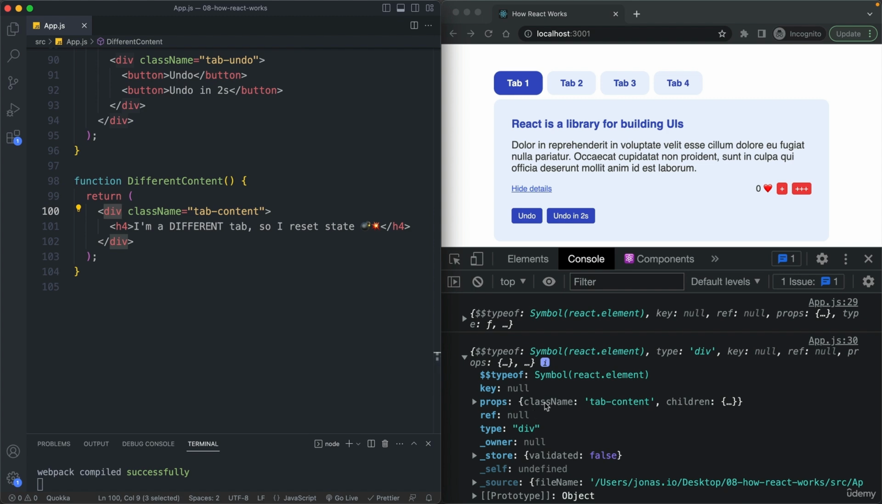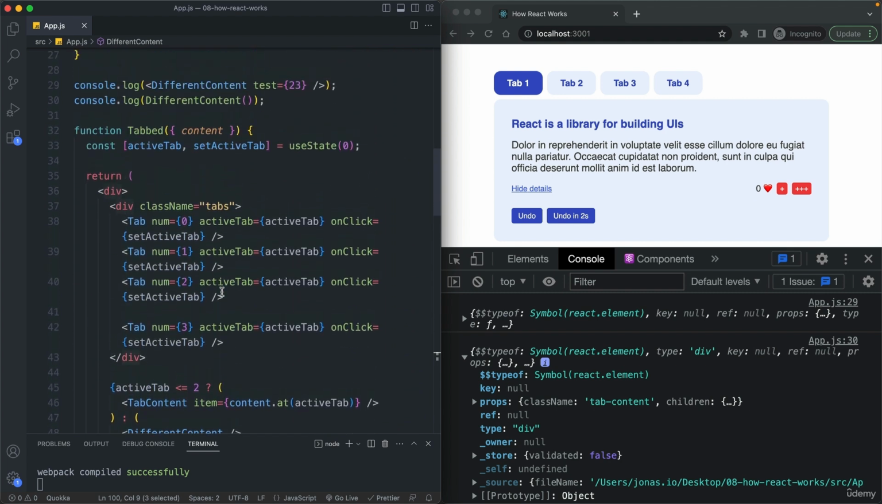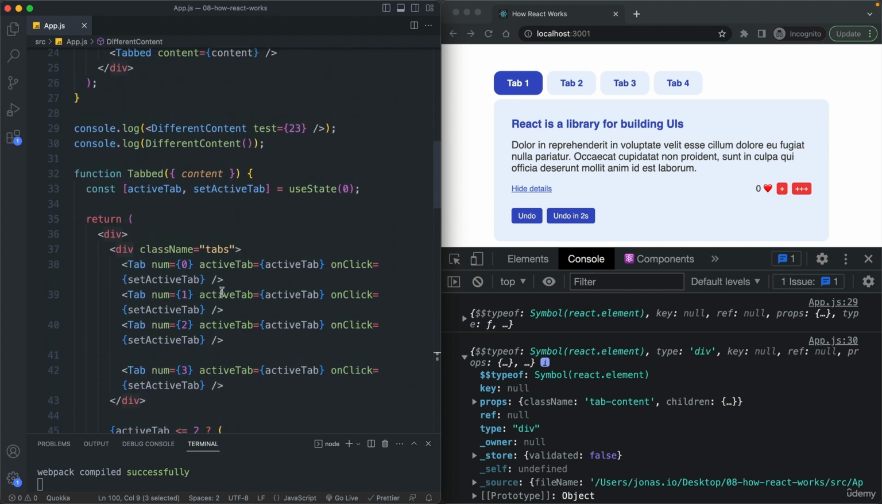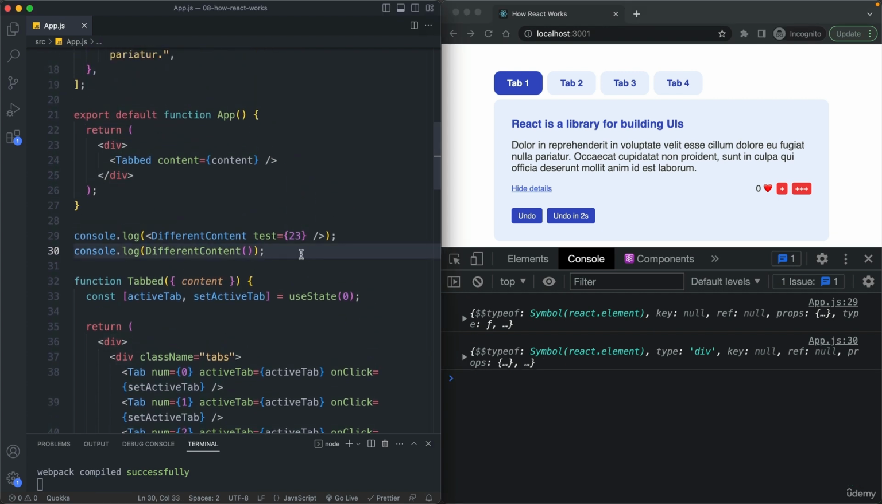What this means is that right now React no longer sees this as a component instance, and instead it just sees the raw React element, which is really not what we want. When we use a component, we want React to see the component instance and not the raw output element like this one. So never do what we did right here.